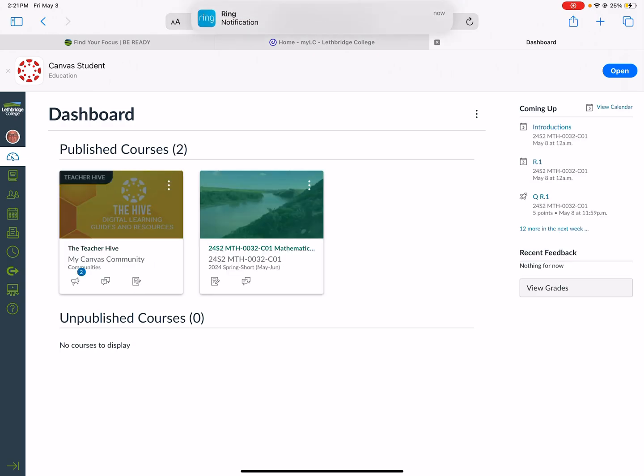Now at the top there, you notice the URL lethbridge.instructure.com. If you go directly to that link, it'll ask you to log in, and typically it's a little faster way of getting into Canvas, but you can always go to the college website too. Okay, then click on your course.